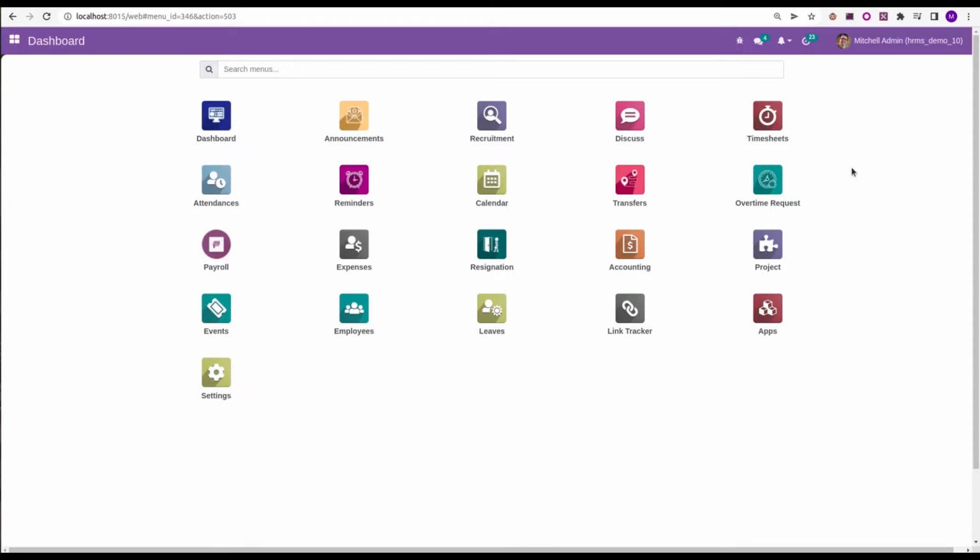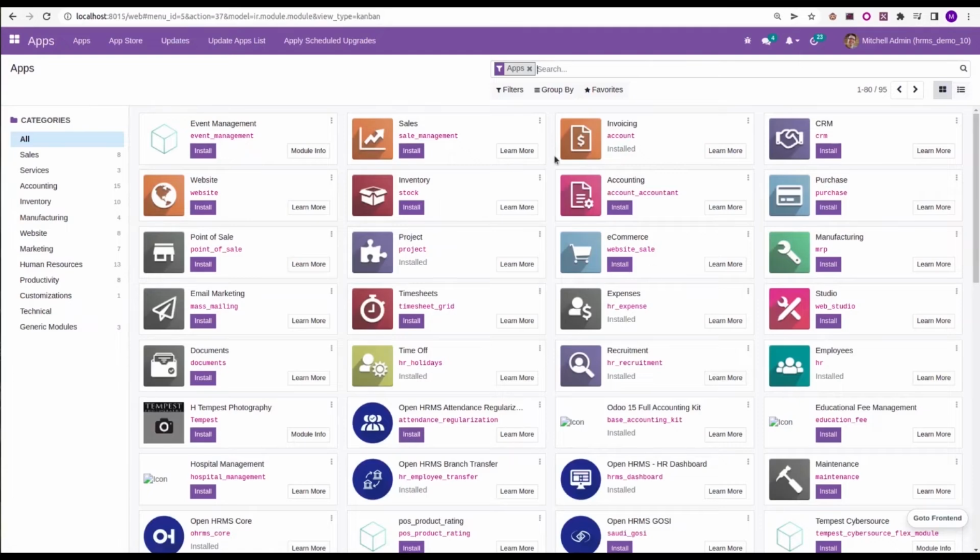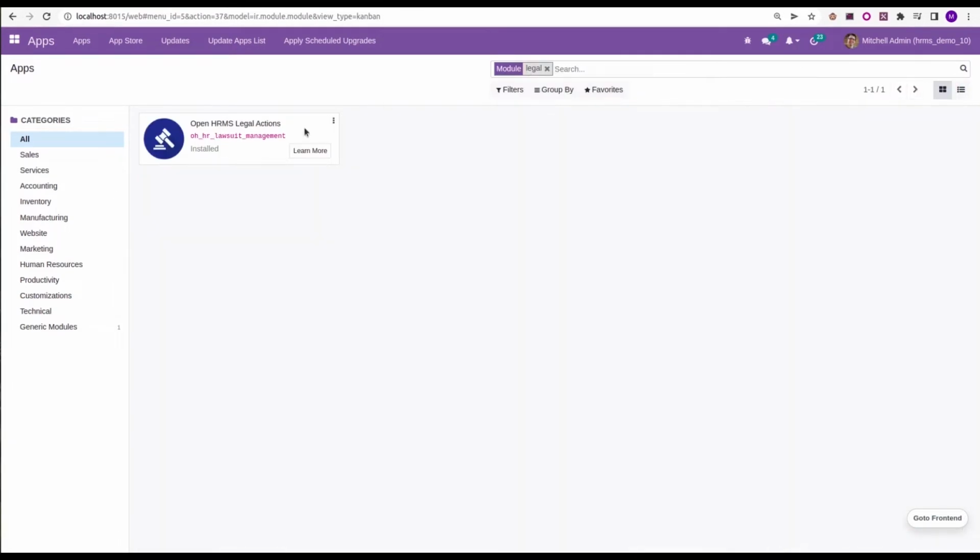For getting that feature, first we need to install the HRMS legal actions module from the App Store, which has the technical name OHR Lawsuit Management, OpenHRMS Legal Actions. Currently in my demo database, it is already installed. Once we install this module, you would be able to access this feature.